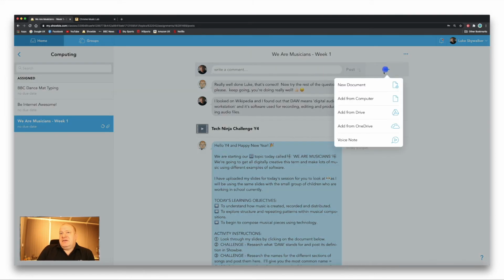But again, it doesn't all have to be about text. Children can use voice notes. If they've got video facilities as well, if they're using a tablet like an iPad or a phone, they could even respond with a video.